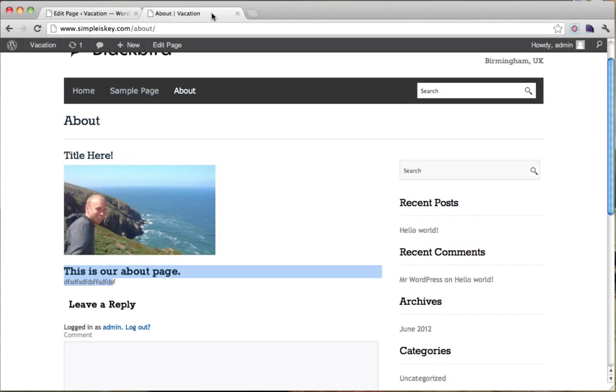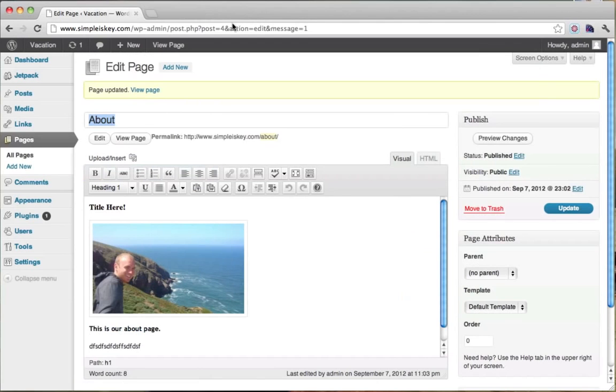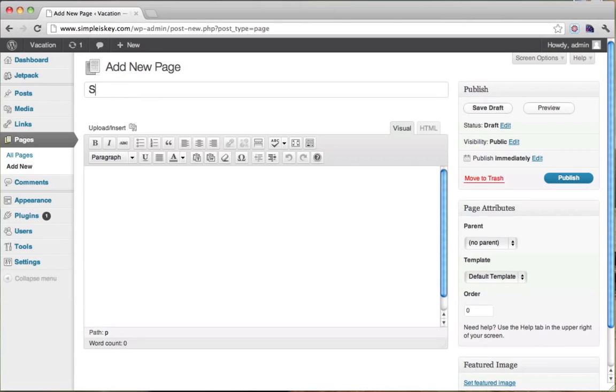Alright, so let's add in some more pages. So to do that, again, we just go to Pages and we click Add New. Let's add a Services page. And we'll fill in these later, but I just want to show you how to add pages. Click Publish.